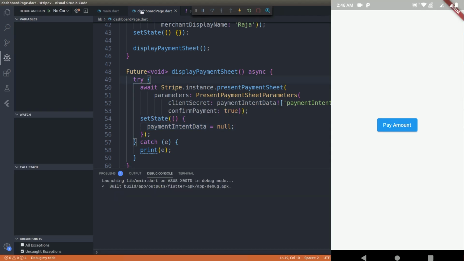Alright, guys, now that the app is installed, let's just go ahead and check it out. If we tap on pay amount, now it should simply... we actually don't have anything that says that the payment is successful here, right?